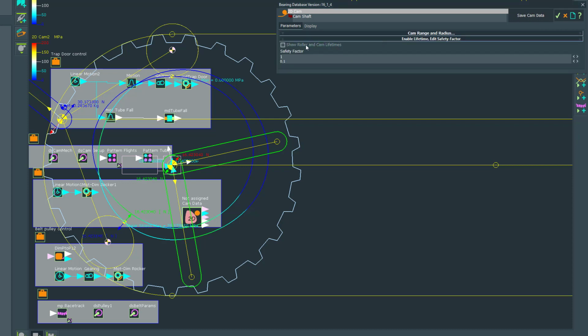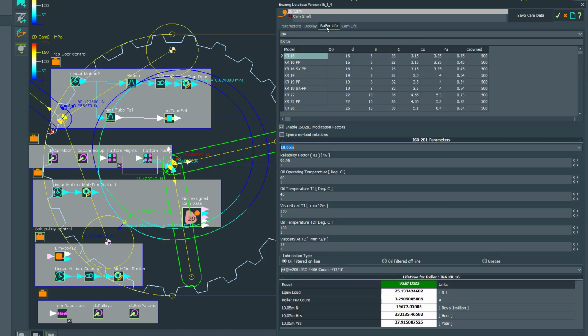And there are two boxes here. One is show roller and cam lifetimes, and the other is the safety factor. I'll talk about the safety factor a little bit later, but first you just click this checkbox here and you'll notice that two tabs appear, the roller life and the cam life. So the first thing we'll talk about is the roller life.